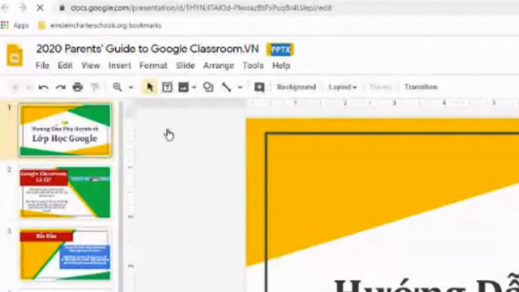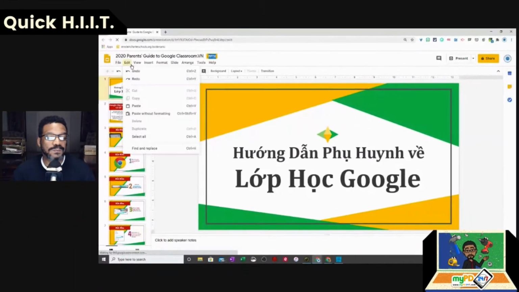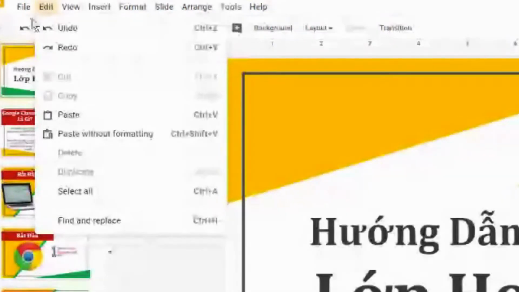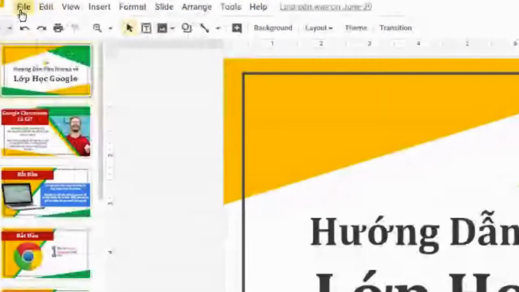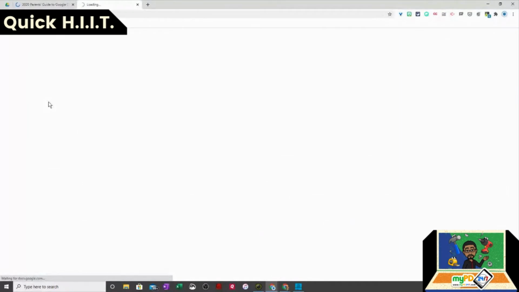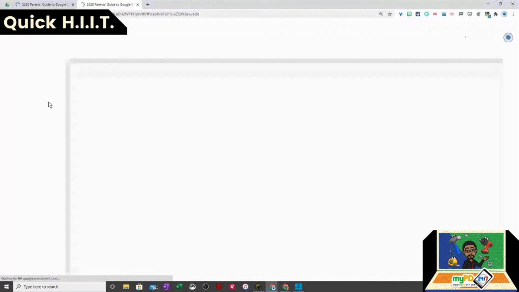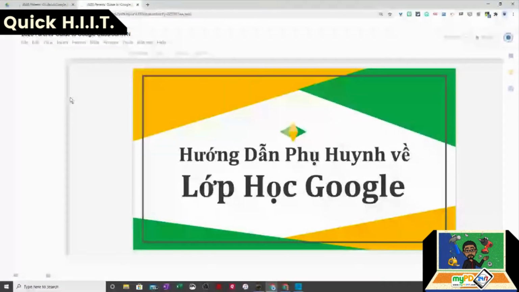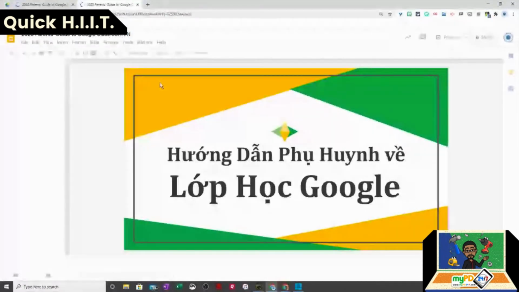What I want to do is change this over to a Google Slides presentation by clicking on File. And then I'll be able to see that it says Save as Google Slides. When I click on Save as Google Slides, it will then convert that file over to a Google Slides presentation, and I have the full functionality that I would normally have in any other Google Slides show.